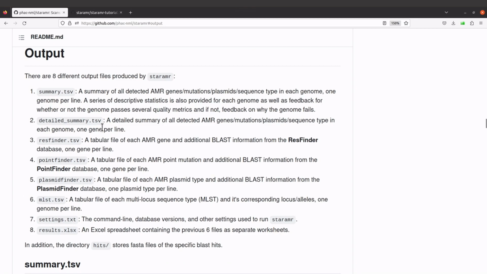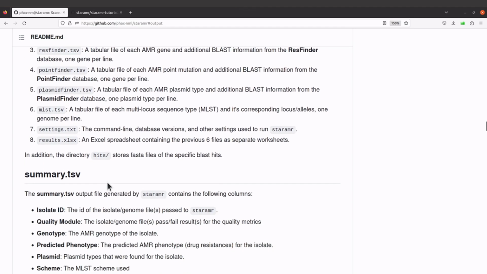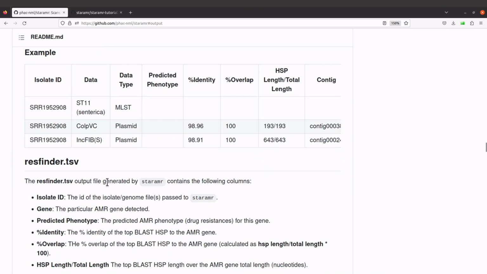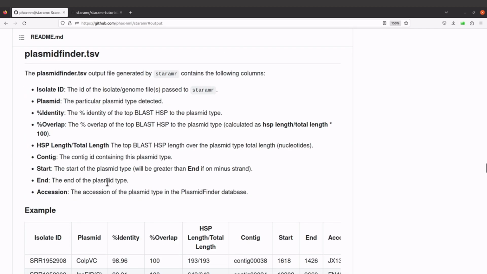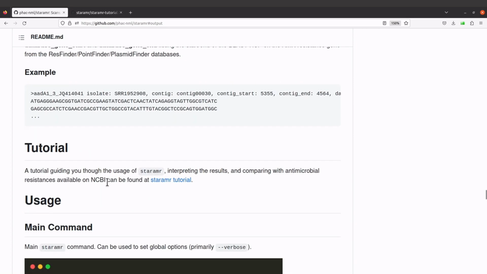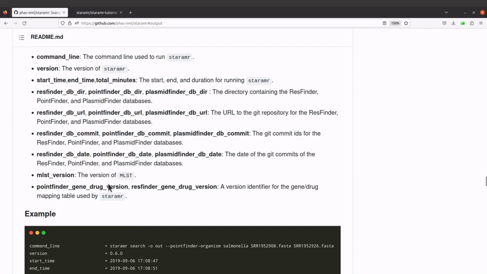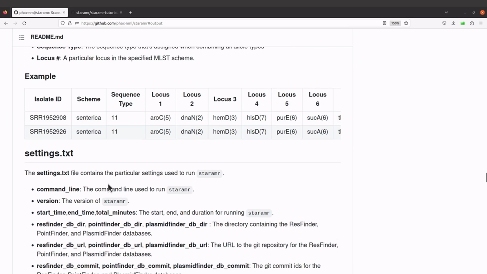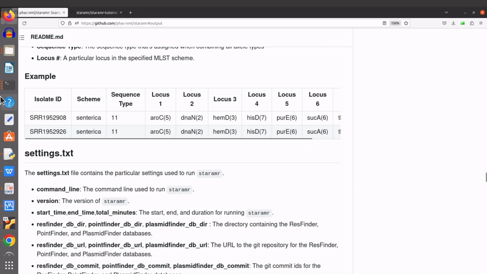Okay, so these are the output files. You can also scroll down to see examples and further descriptions. Just scroll down and you can see everything that is there. So that's what we are going to do. Basically, we are going to explore the files using some Linux commands. So let's go back to the terminal.